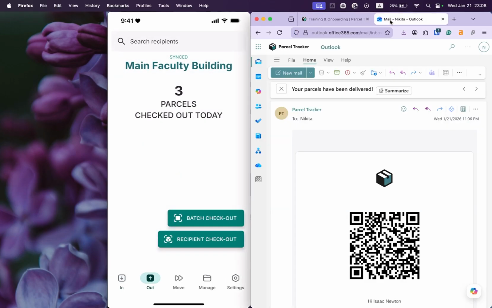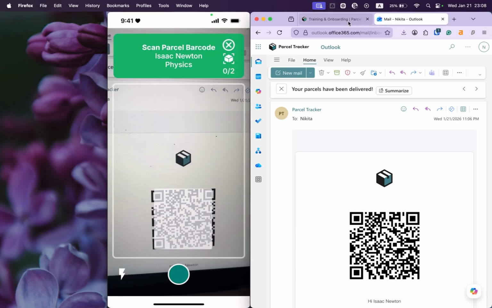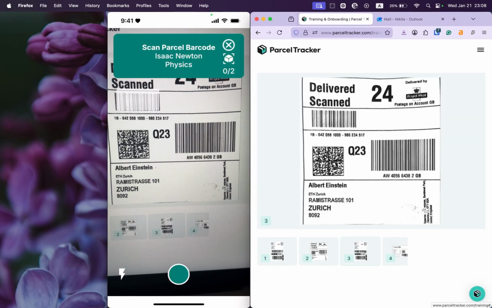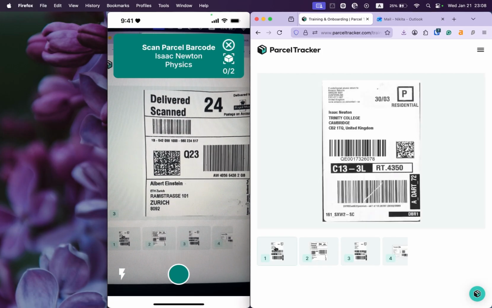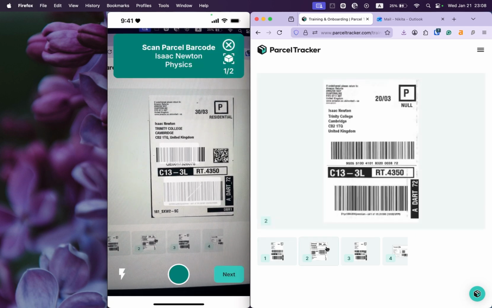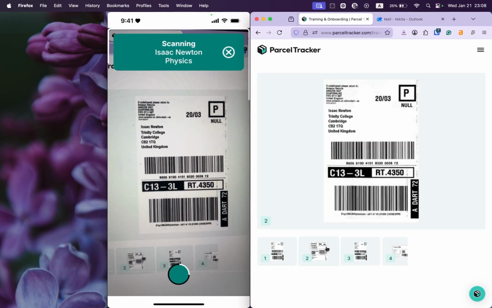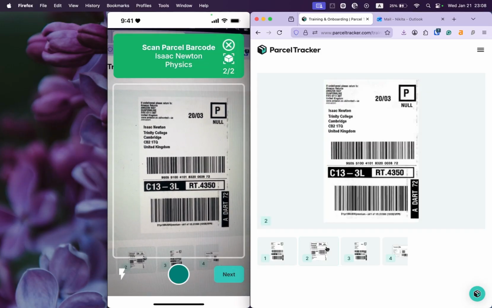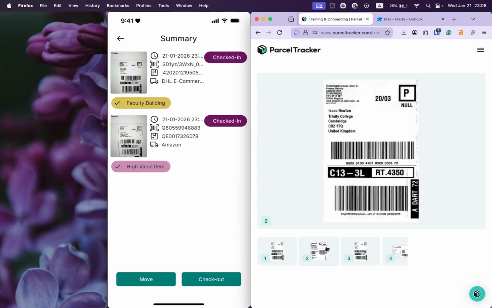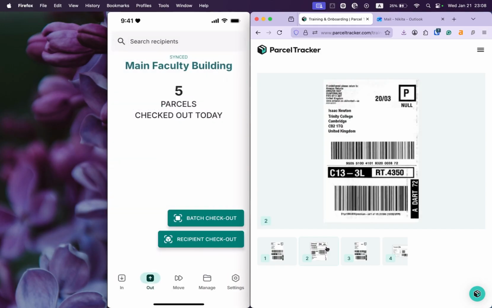At Site 2, or the main faculty building, the recipient will present me their unique QR code. I scan it using the Parcel Tracker app, then scan the parcels that they're going to collect. When that's done, I select Checkout, and the parcels are now marked as collected.